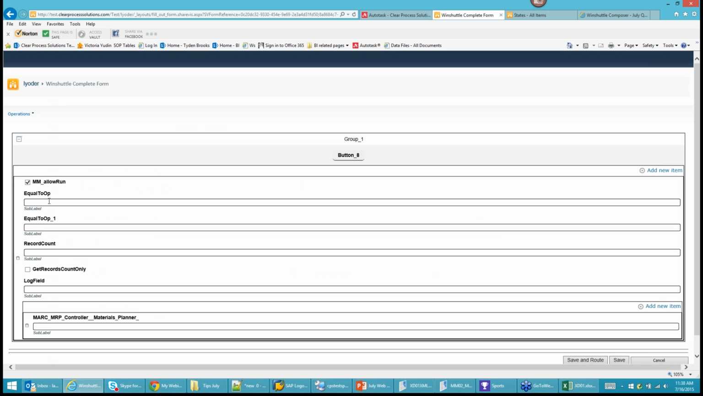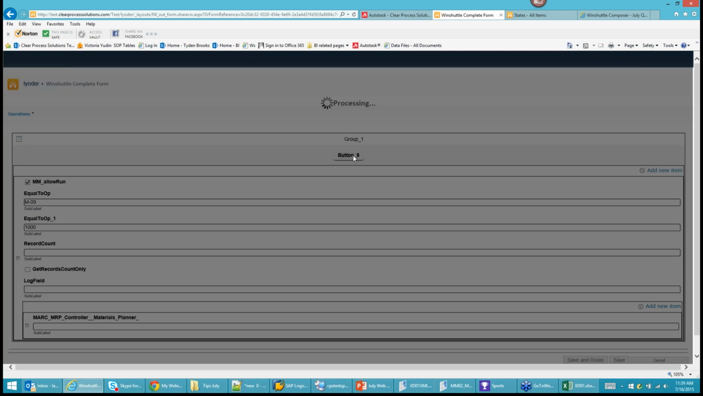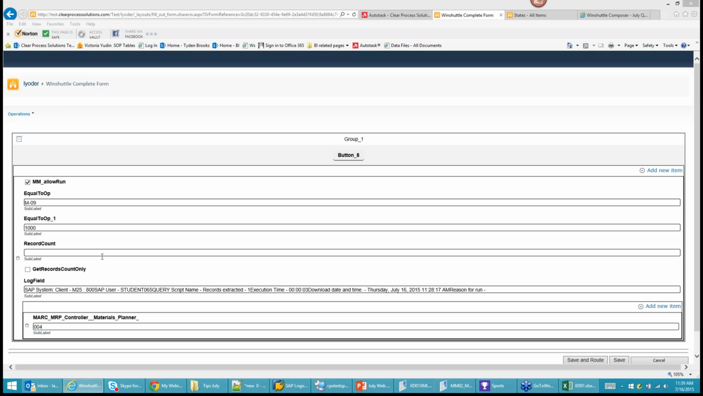So you have the ability to control which rows of your repeating table are going to be queried. So I'm going to say, I didn't rename my fields, but equal to op, that's the material, and this is going to be the plant. And let's go ahead and run this web service and see what we get. All right, looks like it came back, and we have just one result.